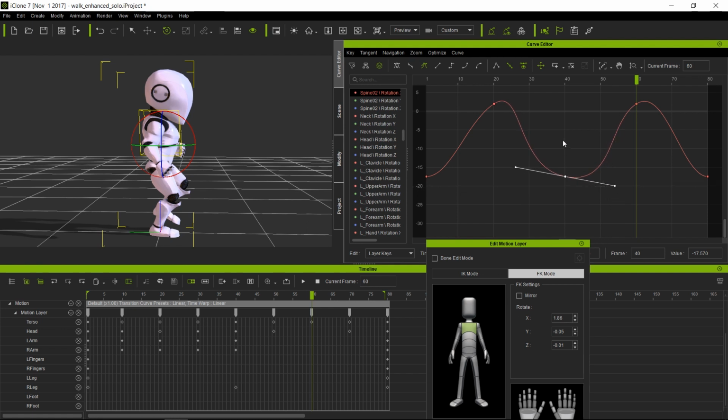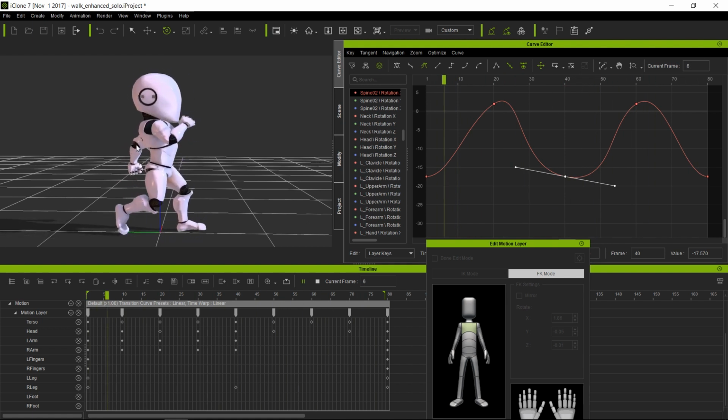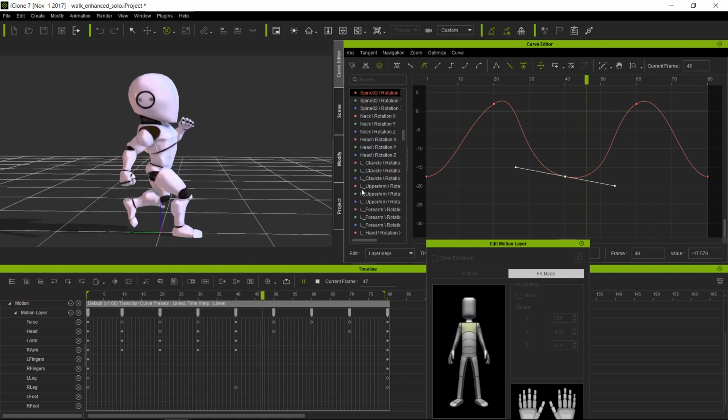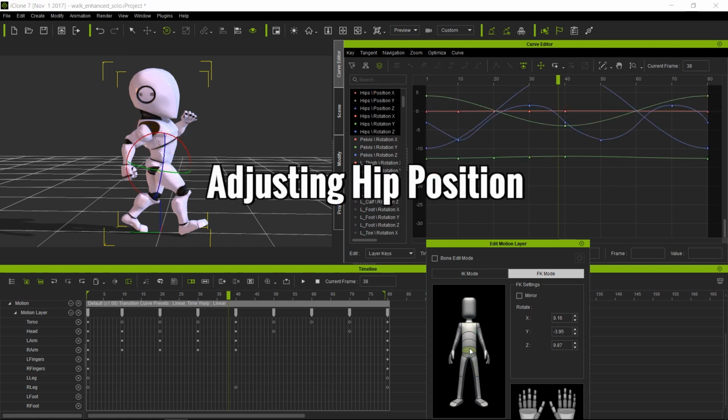You notice now that as I play our walk cycle, he's walking nice and proudly, with his chest moving back and forth as he walks. Pretty cool, right? Okay, next we're going to deal with the hip area. Let's select the hip one more time.